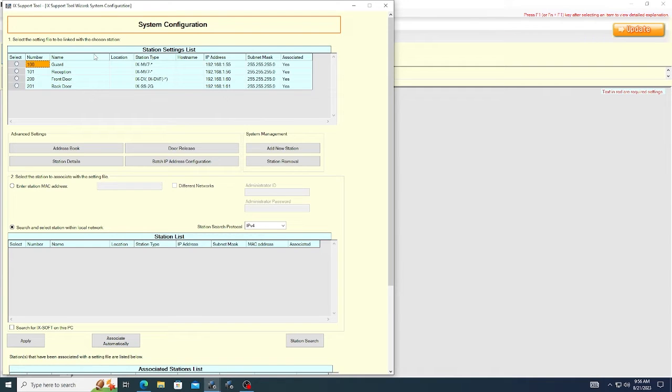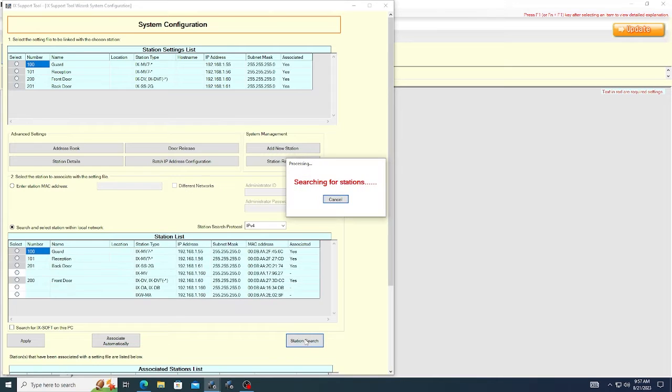It is a good idea at this point to click Station Search to make sure that our new stations are visible to iX Support Tool. It is not a problem if only the new station is visible, since our existing stations are already associated. In our case, they are, so we can proceed.